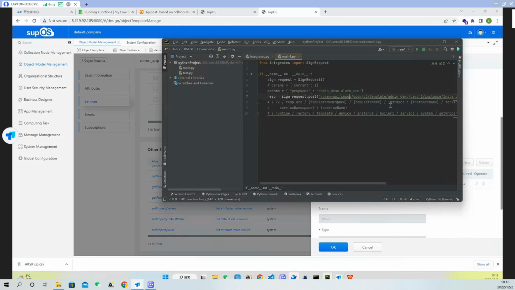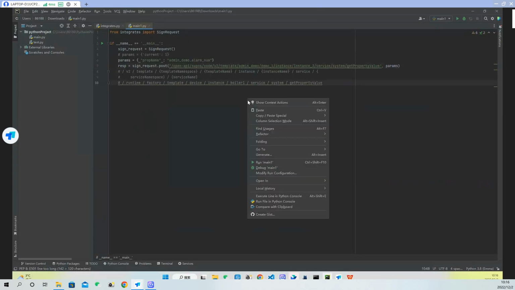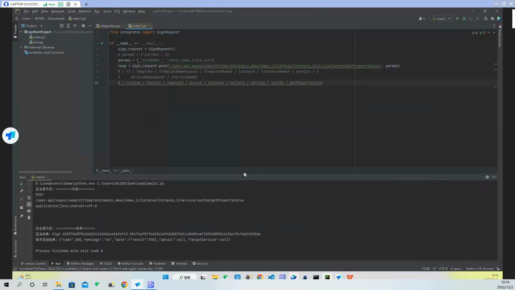Then after that, what you need to do is directly run this file. As you can see, you have obtained the signature source content, and here is the signature you get. And let's try this one, shall we?